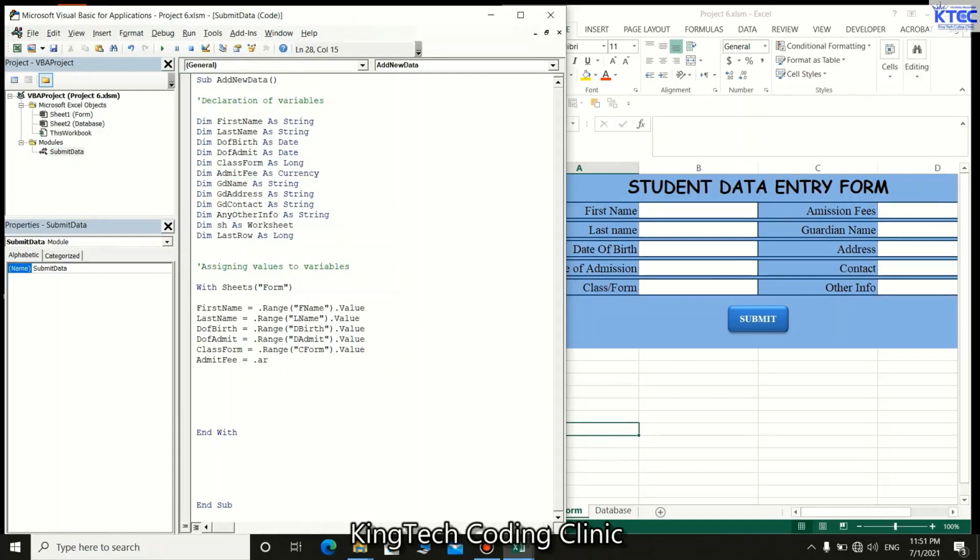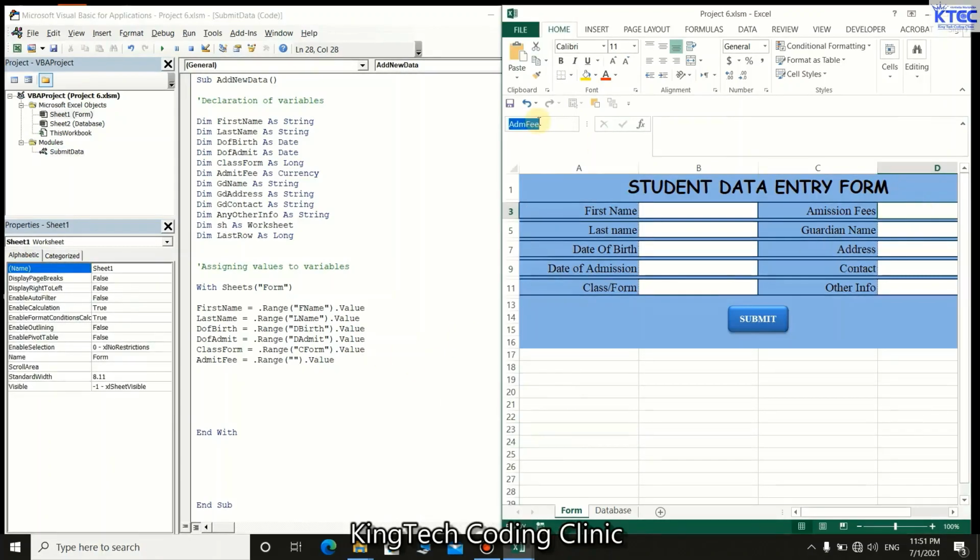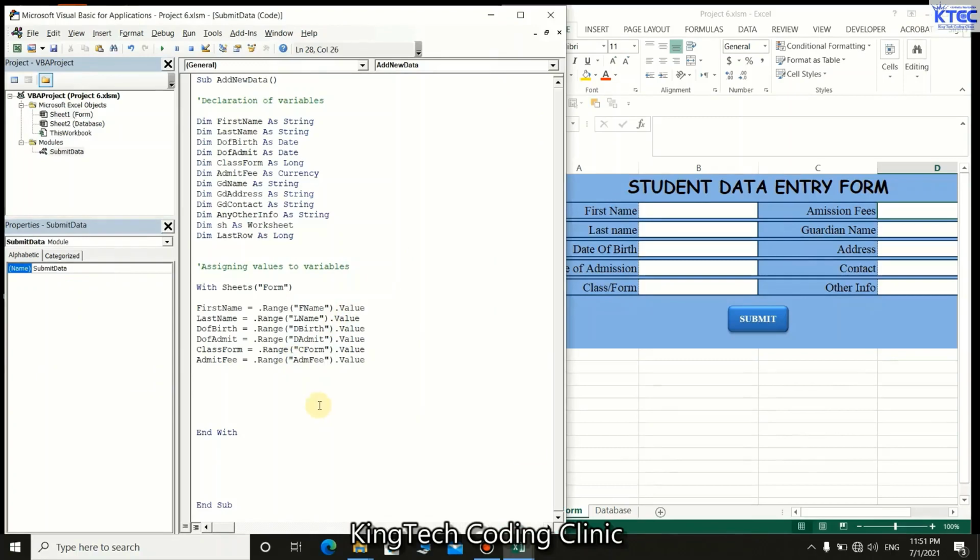Dot range into brackets dot value. Admission fee is coming from here. Control C to copy. Control V to paste, perfectly.